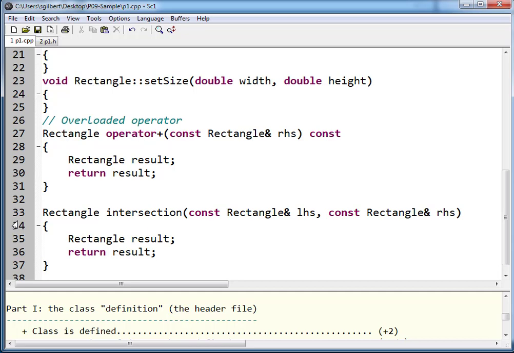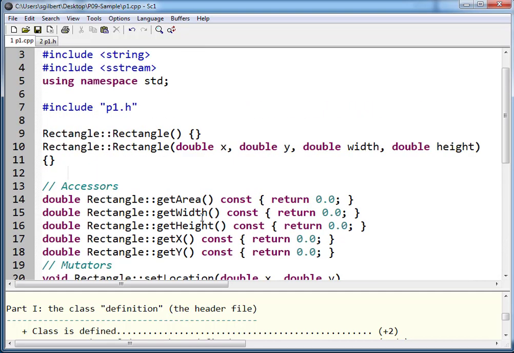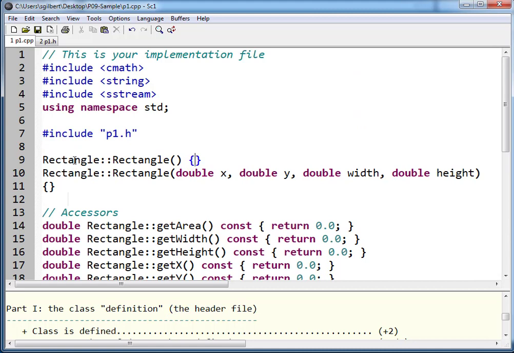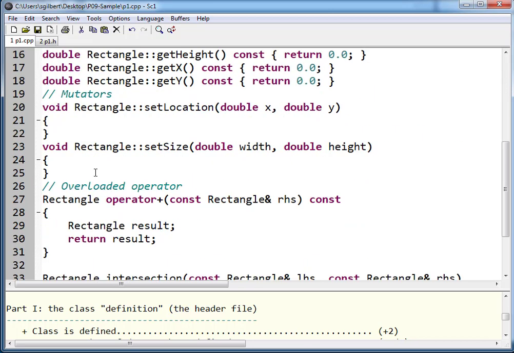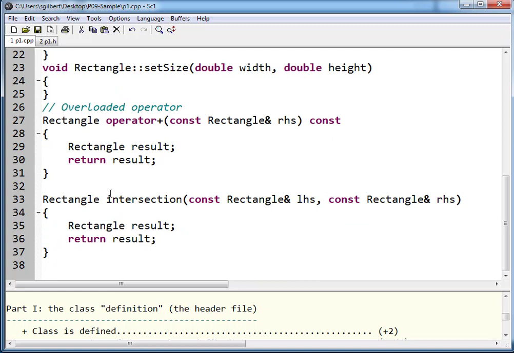Okay, so for part 2 here, again, I'm not looking at how these work at all. I'm just looking at the syntax. So step 1, copy all the prototypes over here. Step 2, fully qualify the member functions. Do not qualify the intersection function. This doesn't say Rectangle::. However, we do need to fully qualify the operator. So that should be correct for that.